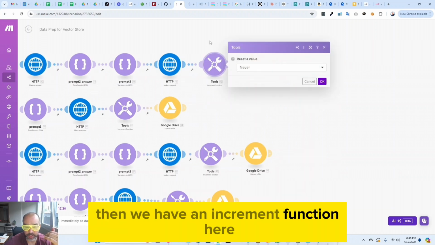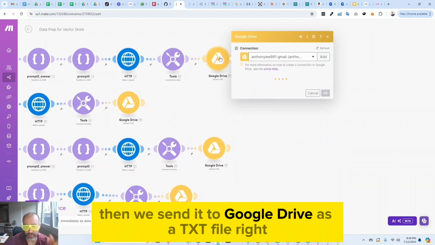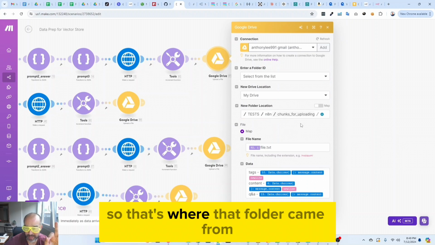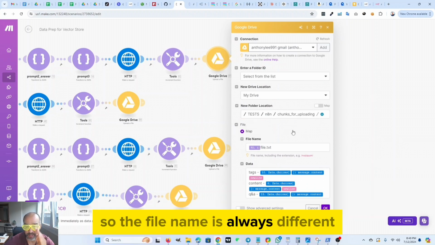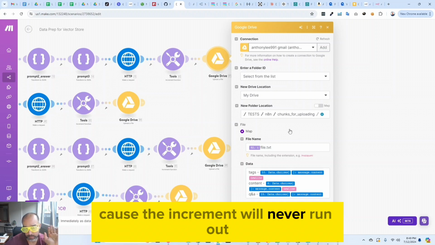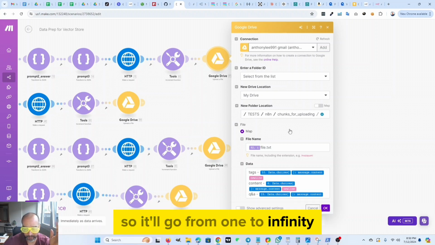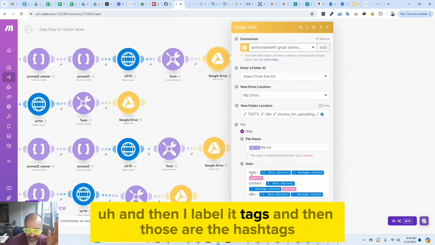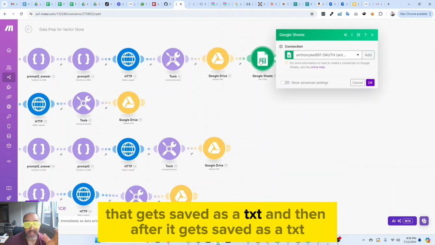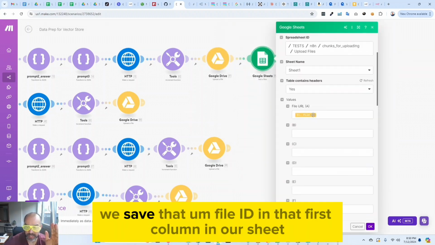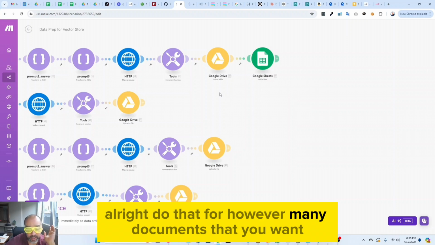Then we have an increment function here. Then we send it to Google Drive as a TXT file, right? So that's where that folder came from. And then we put the increment number in front of it. So the file name is always different because the increment will never run out. So it'll go from 1 to infinity. And then I label it tags, and then those are the hashtags, the content, which is the cleaned content, and then the Q&A, right? That gets saved as a TXT. And then after it gets saved as a TXT, we save that file ID in that first column in our sheet. All right, do that for however many documents that you want.